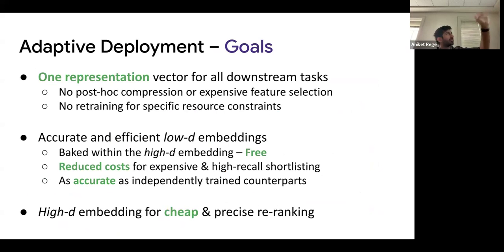So we don't need to do all of this post hoc compression or retraining. And we want to basically bake in these lower dimensional representations within a high dimensional embedding. And that's basically for free, because all we have to do is just slice it. So it's a constant time access of that embedding.